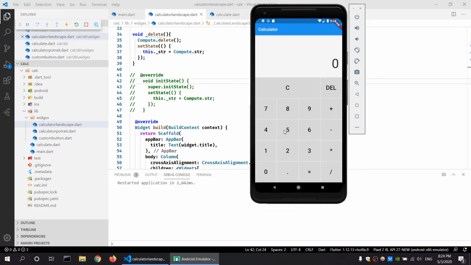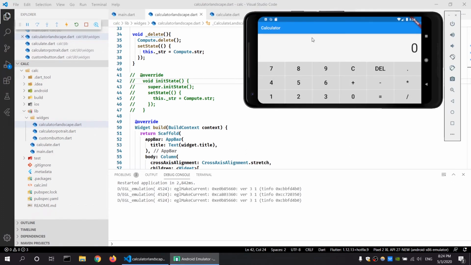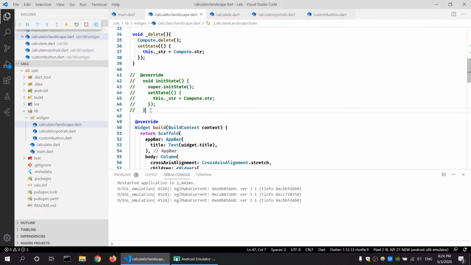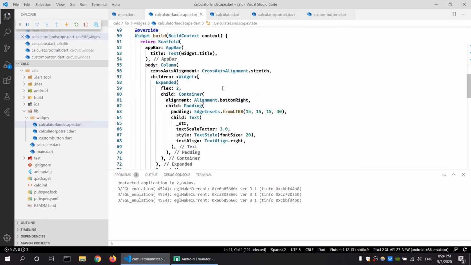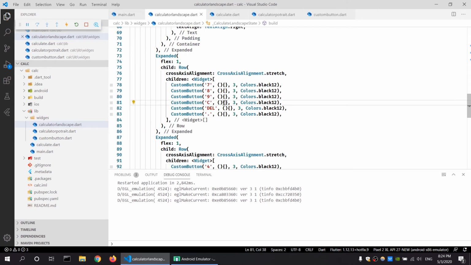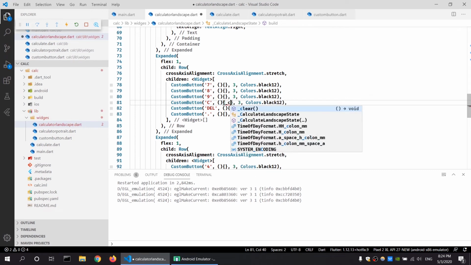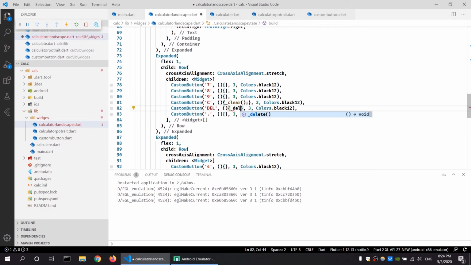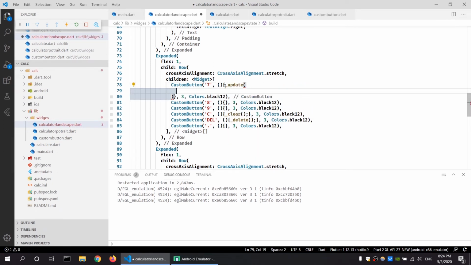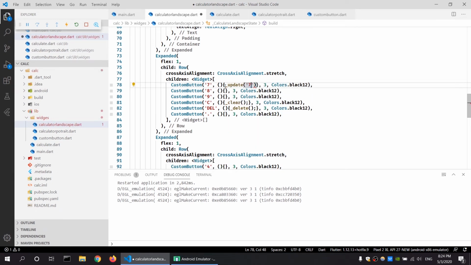I'm going to put here 4555. Now if I change the orientation, the value will disappear because it's not updated. The only way we can update it is by using this init state function. And let me update the clear button with clear, and delete, and put the update function over here with the value 7. Save it, semicolon.